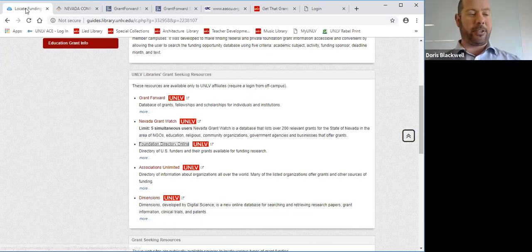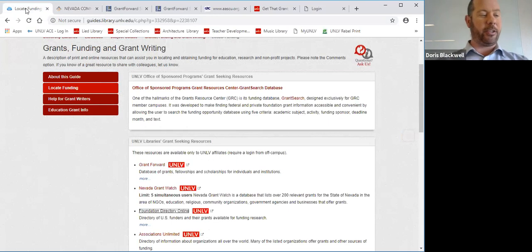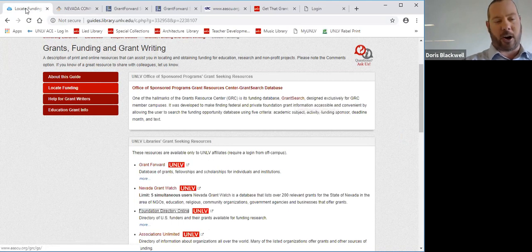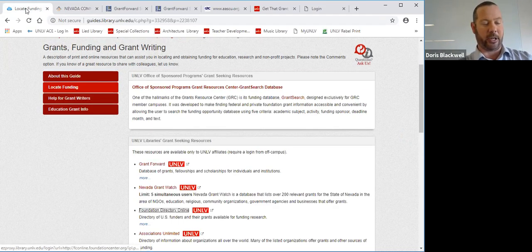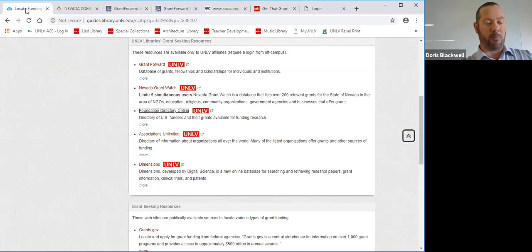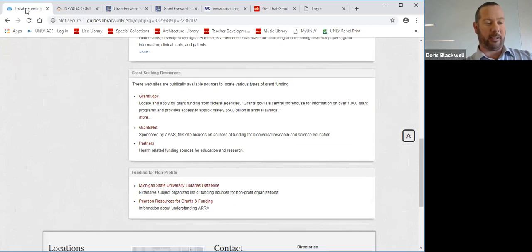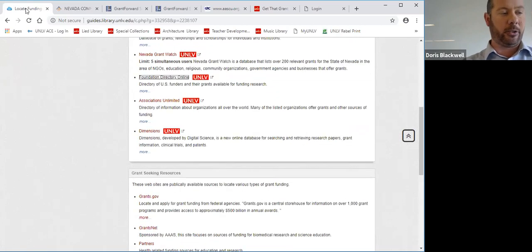So those are the major sources. You can go to our library guide and use our link to the Grant Search database through the Office of Sponsored Programs. You can also access Grant Forward and the Foundation Directory Online. And there's also on our site a link to grants.gov, although you can go to that through just a Google search.